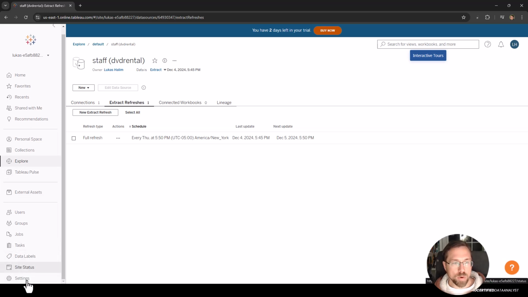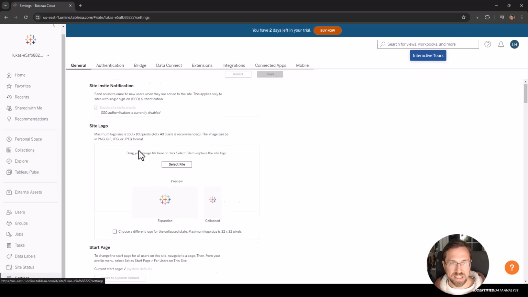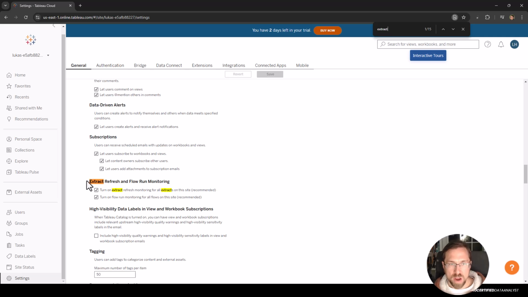The next thing I want to point out is that if we go over to settings, we can look at the email. If I look for extract somewhere on this page, we see these options. It says turn on extract refresh monitoring. If one of these fails, I will get an email. And in fact, this has happened to me.